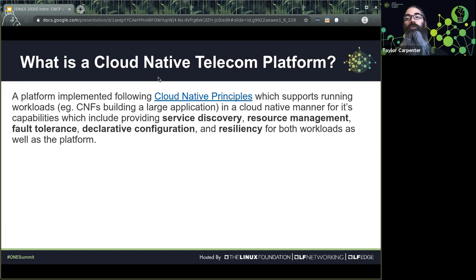The platform also builds on the same principles. So when we look at service discovery, if the platform provides service discovery in a cloud-native way, then your workloads can register and find other workload components, CNFs, to build themselves, and the platform can help manage that. It pushes a lot of the work into the platform and allows the CNF developers to focus on their business needs that they can excel at. And you're going to see this all the way through all the layers of the platform and up through the workload.